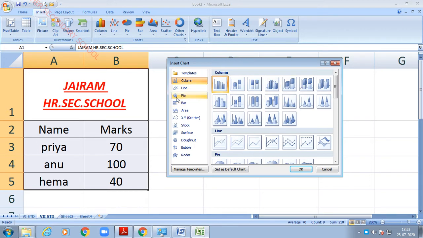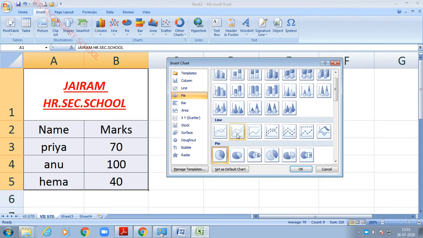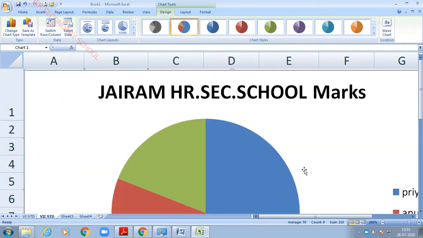So I am going to choose the pie chart here. After clicking this pie option, you will get a variety of pie charts. So I am selecting this one, then click OK. It is too big, isn't it? If you would like to decrease the size of this chart, you can decrease it. For that you have to place the cursor in the corner, then drag like this.